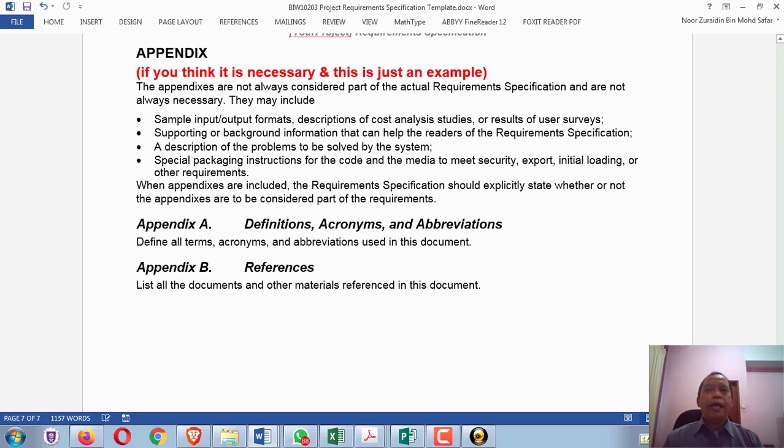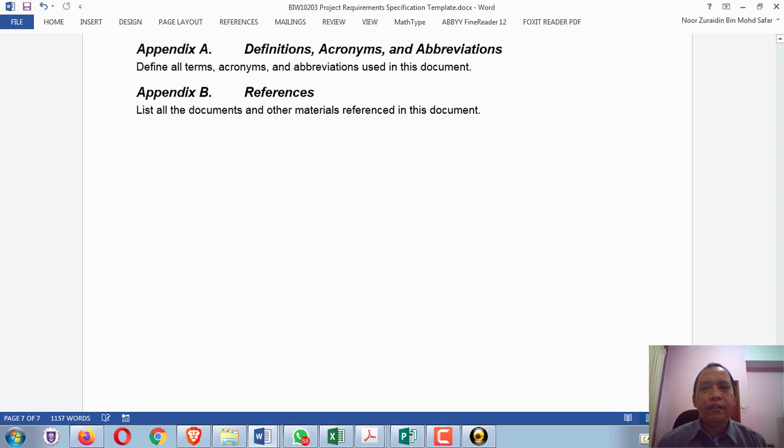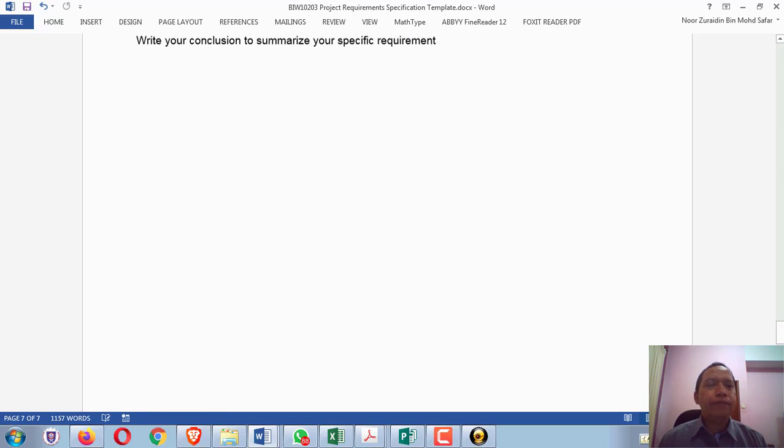Okay, the appendix. For example, if you think your attachment of the wireframe is too long and too clumsy, you just put it inside the appendix. Okay, I guess that's all.